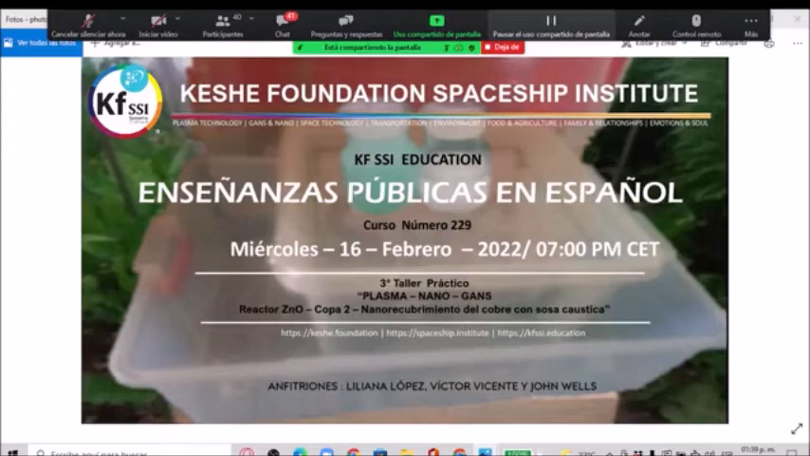Por ejemplo, si lo calientas antes, lo haces con fuego y luego lo metes en la sosa, ya se hace un muy buen nano. En el oro. Sí. You can nano coat gold just by heating it up before putting it into caustic soda. And there you get a pretty good nano coating on your gold.